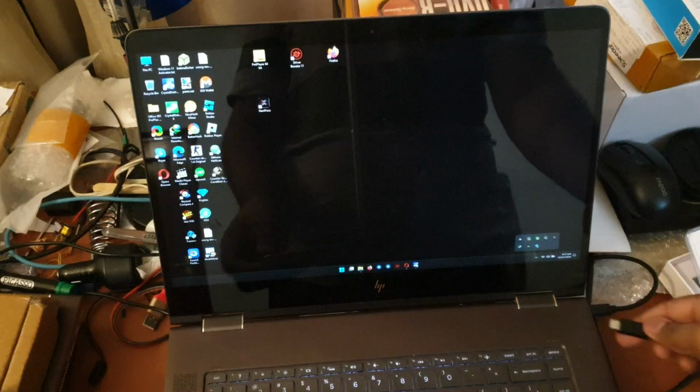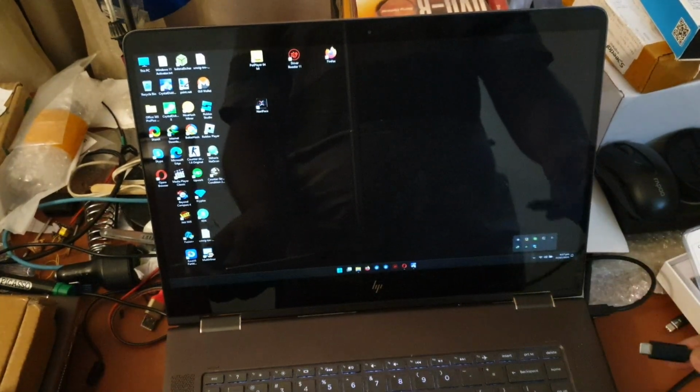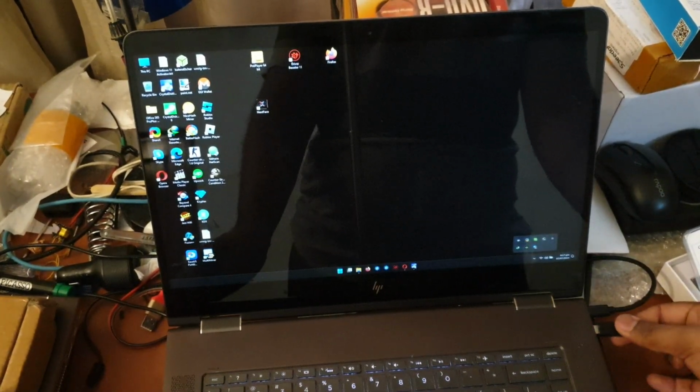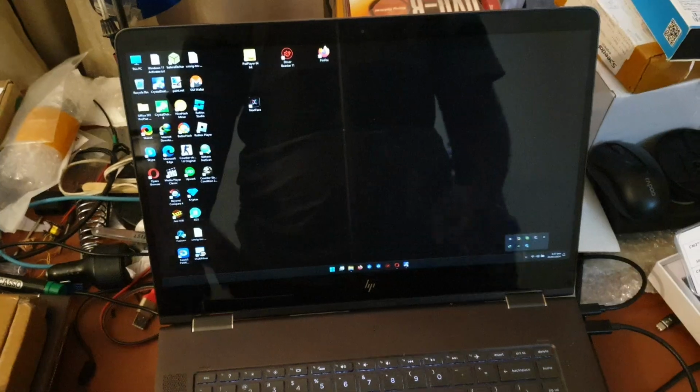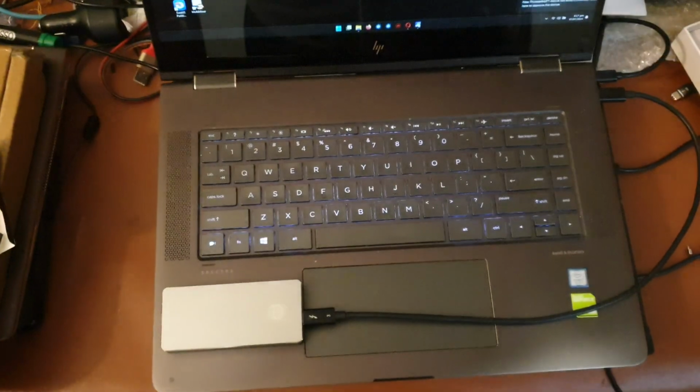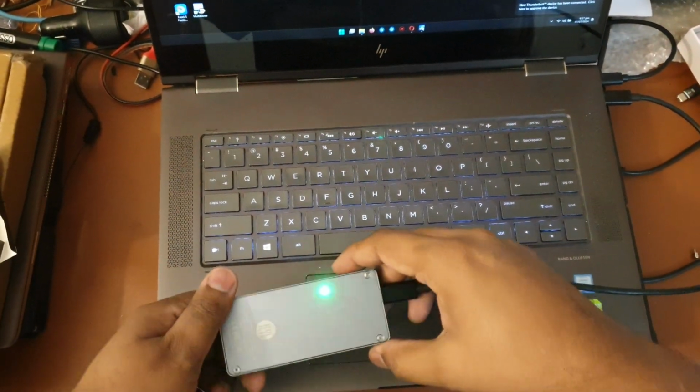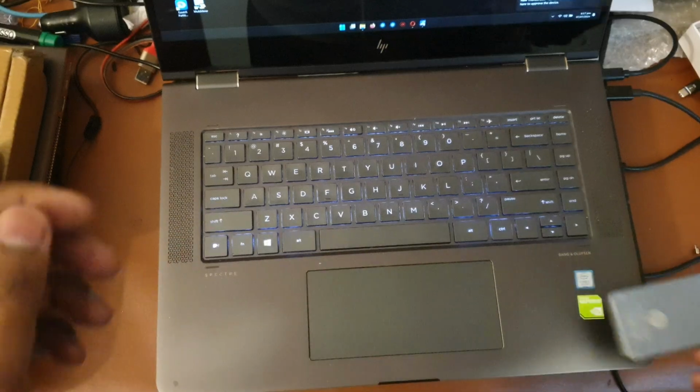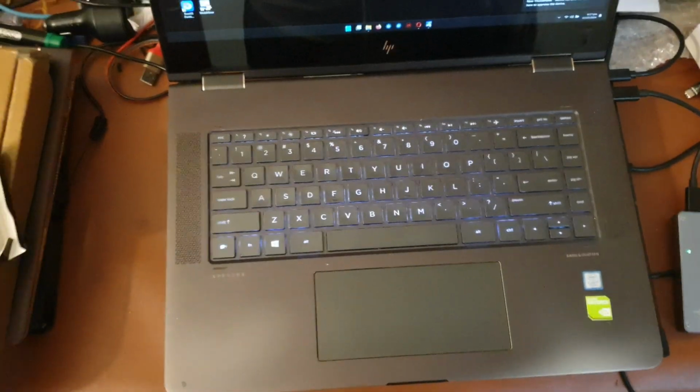PC machine, I'm going to connect. So this is the cable. So, connected it in, light is on. Need to put it here.